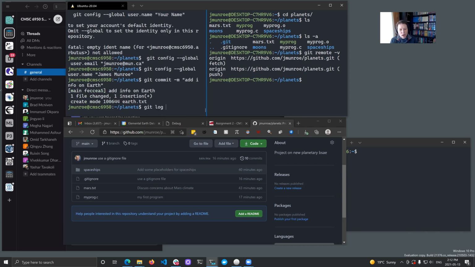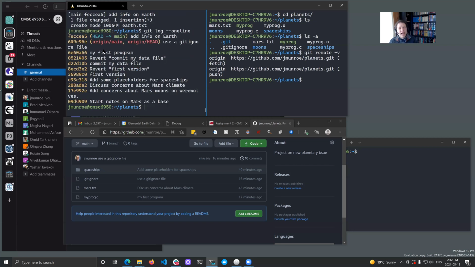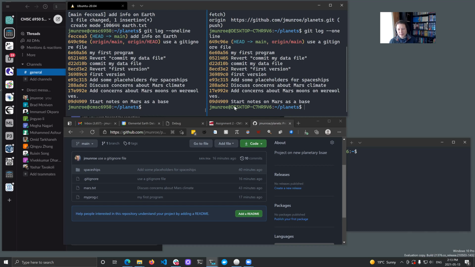So now if I look at the log, one line, you can see how this one now has a slightly more interesting history. I'll show you them side by side so you can see what's going on. This is on my desktop. And you see that its history, head is pointing to main, also origin main. So it's pointing to the main repo on my main machine and also the main repo on GitHub. This one, head is pointing to main, which has a different change than is on either the head or the main.